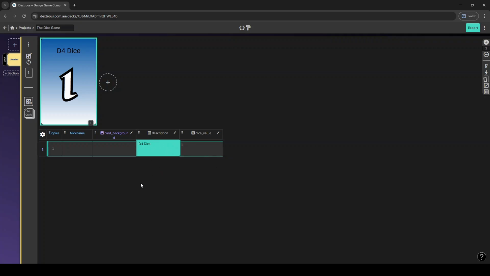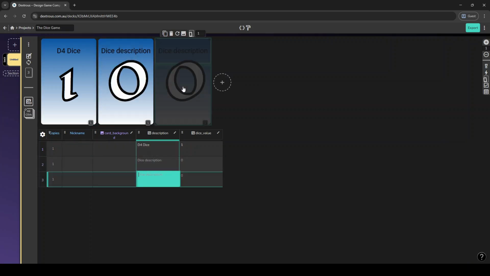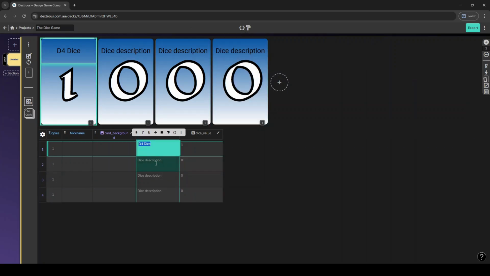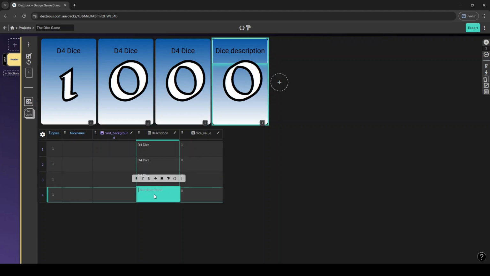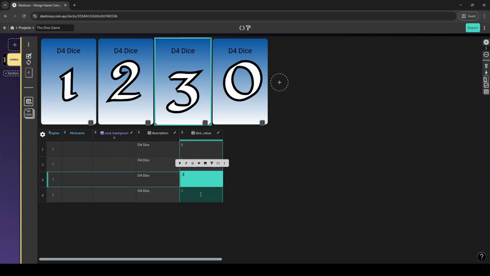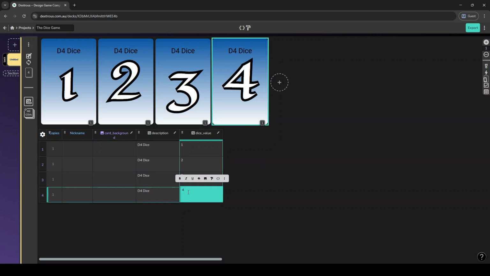And for the card background, we could choose a different image for the background here or tune the colors, but we don't want to do that. Let's make more cards. Just click here. Now we have 4 of them. I just copy paste this D4 dice here, and then let's make the values like so.